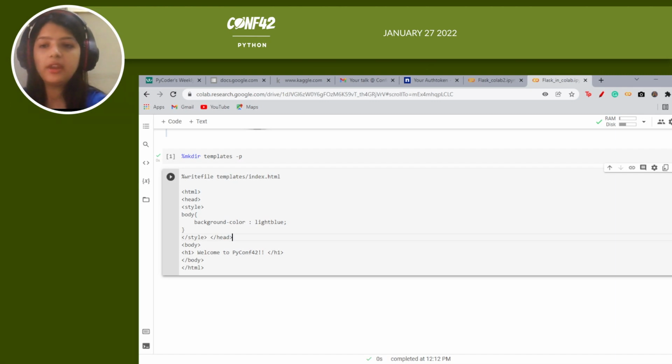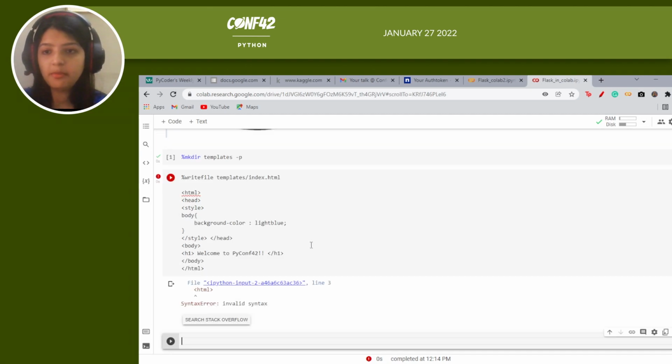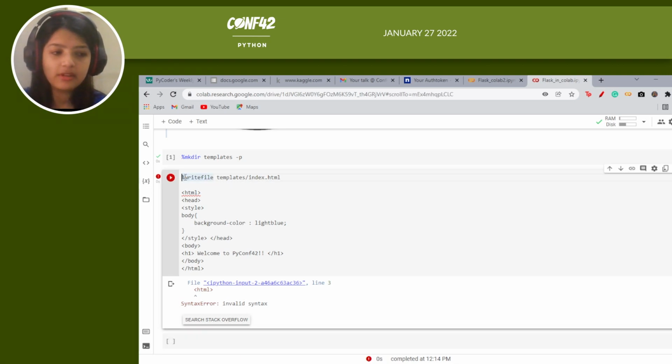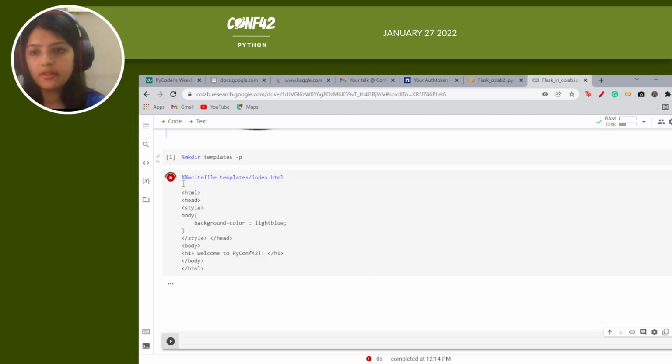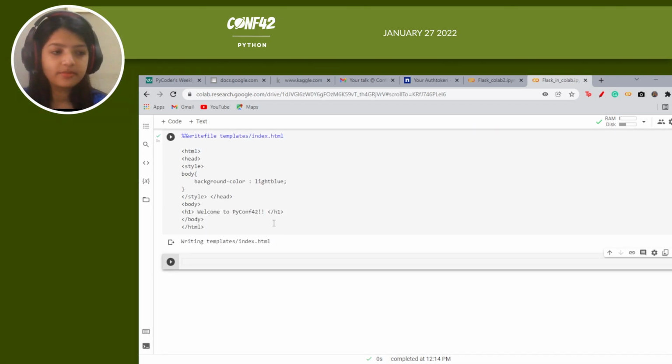Here you can put any HTML code. You can also copy and paste from other sources as well. Okay, we have missed a percent sign, so that's why it's giving the error. Yeah, now it's working.